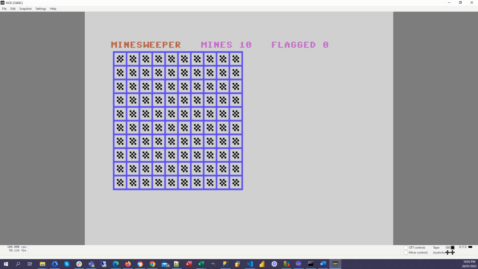which will actually investigate, see if there's a mine there. It reveals that location, and that's telling us we've got one mine around it. And the game keys W, A, S, and D for navigating around the grid. And if you want to flag one, you simply hit the space key.